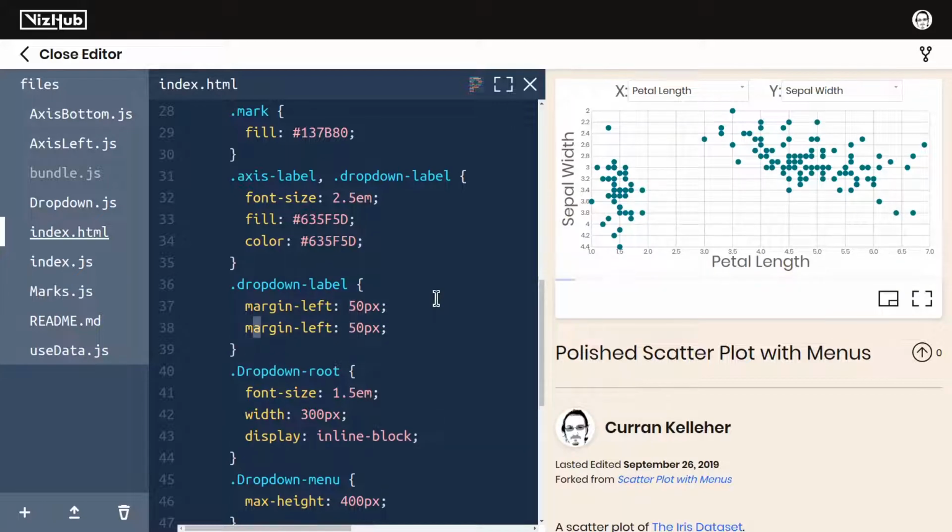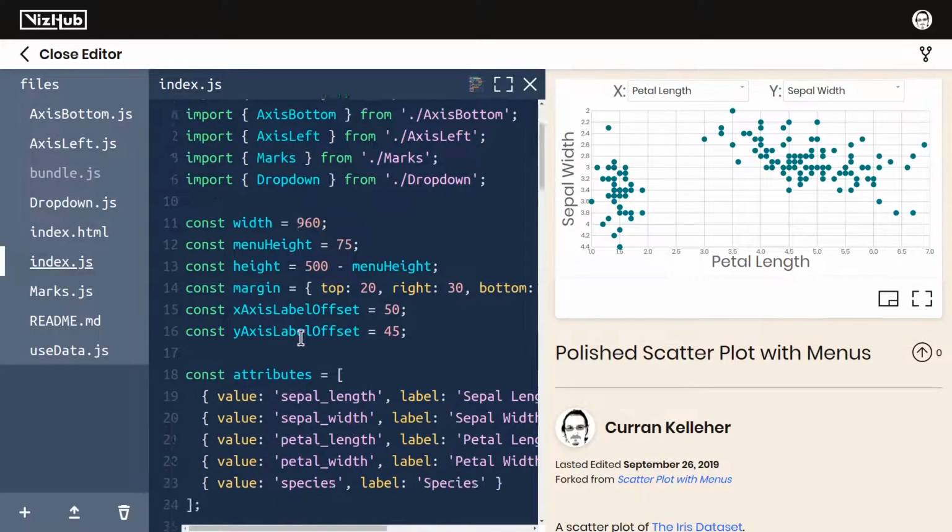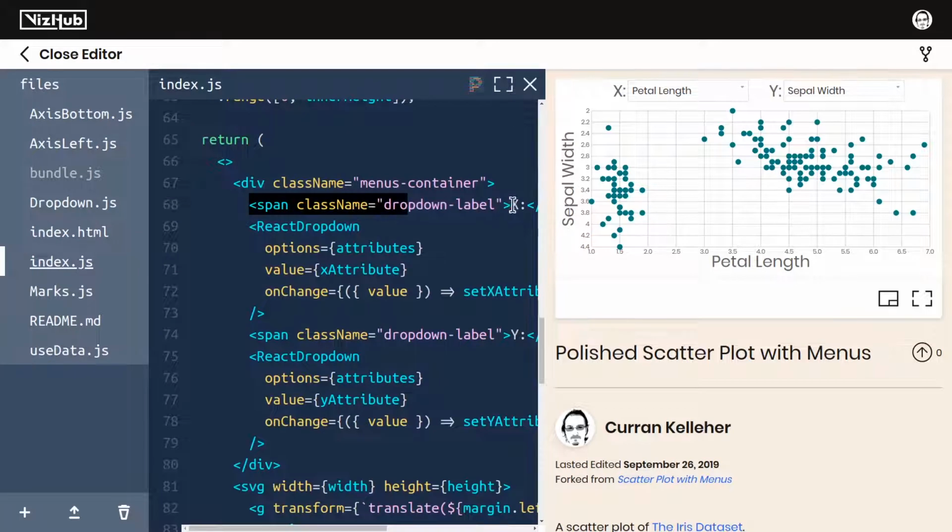And now let's add some space to the right by setting margin right. 50 is a bit too much for that, maybe 5. That looks pretty good. Now I'm questioning whether we even need that colon. I think we can express the association better with just proximity. So I think I'll get rid of that colon. There it is. Drop-down label is X colon. So I'll just get rid of that colon there. I'll get rid of the colon for the Y as well. All right, that's looking pretty good.